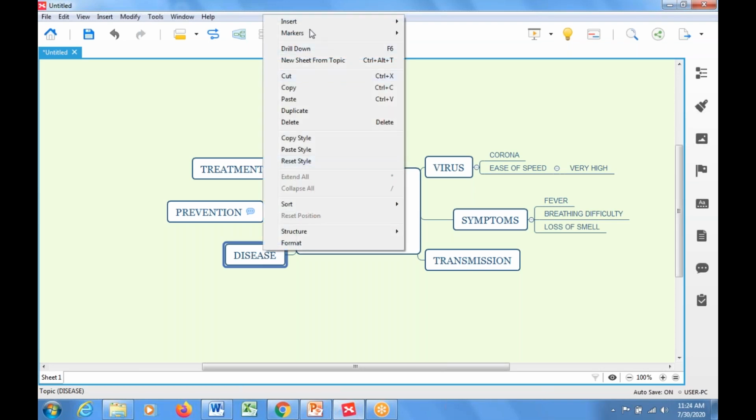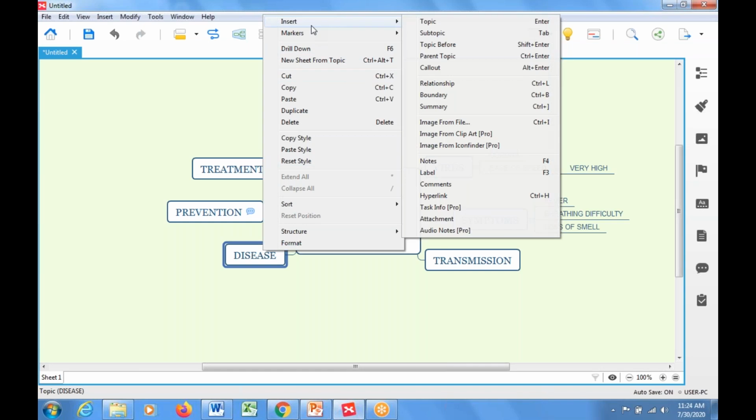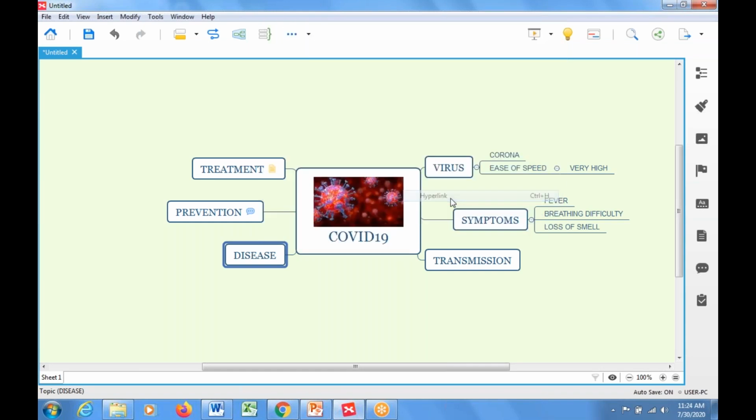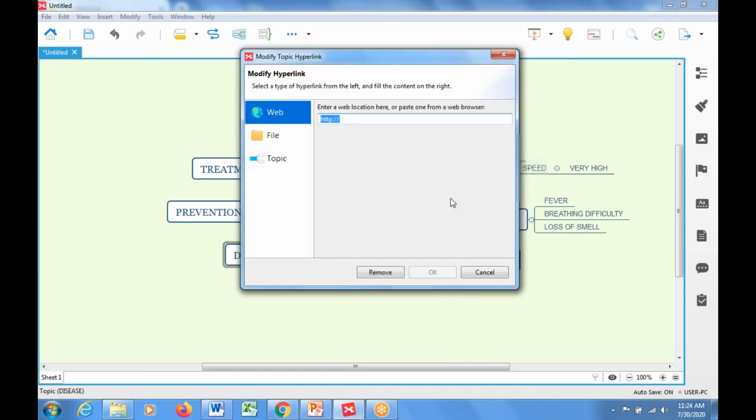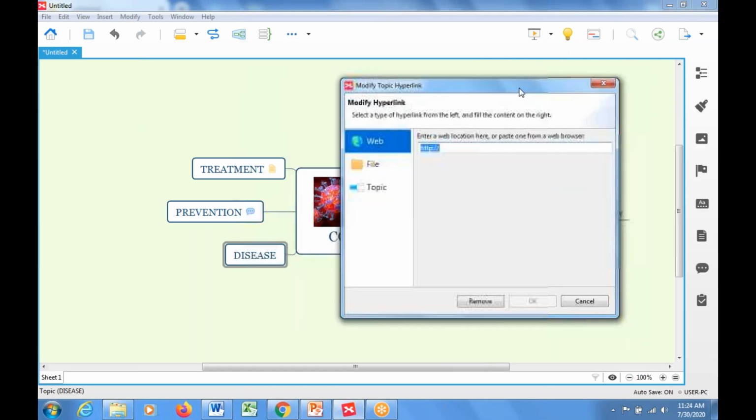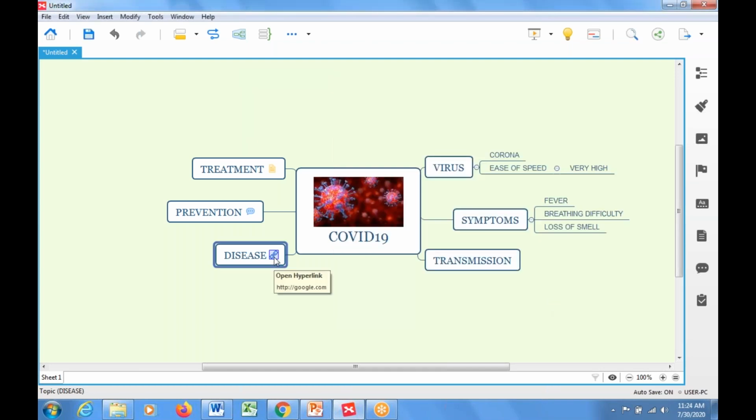Single left click, then single right click, insert. In insert, you can go to hyperlink. See, when you click on hyperlink, the software provides you 3 options. One is the particular branch, you can give connection to your internet URL. If you're having a URL which talks about coronavirus and its disease, COVID-19 disease, you can give the link of that particular website address here. For example, I have a website called, okay, google.com, fine. This is a link I would like to create, and say okay. You can see here a link is created.